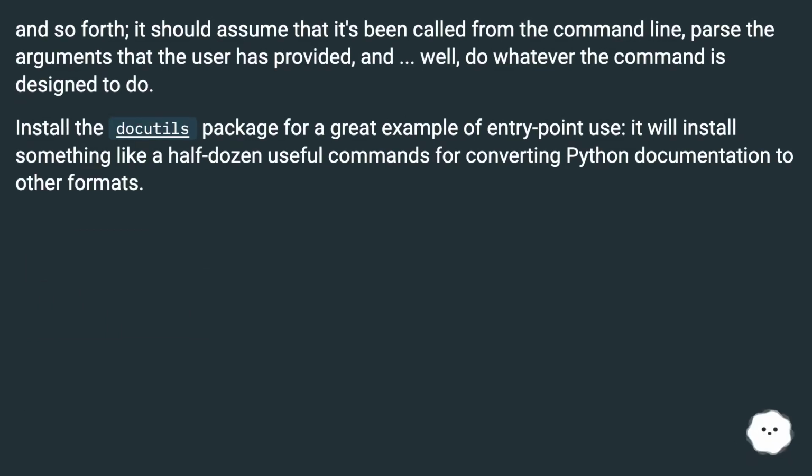Install the docutils package for a great example of entry point use. It will install something like a half dozen useful commands for converting Python documentation to other formats.